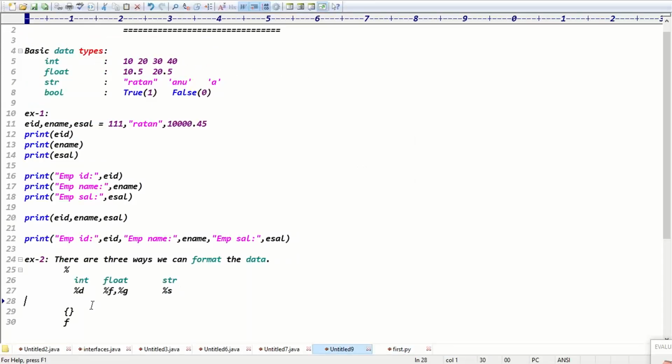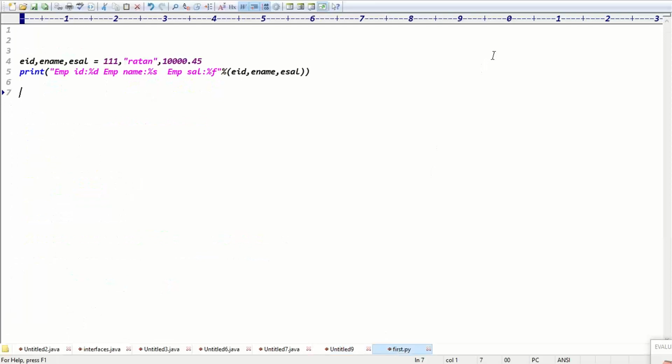In place of the % operator, we can use the second approach also. What is the second approach, guys? Simply braces. How can you format the data using braces? So print of the first one is like employee ID colon, simply put the braces. Employee name colon, simply put the braces. Employee salary colon, simply put the braces.